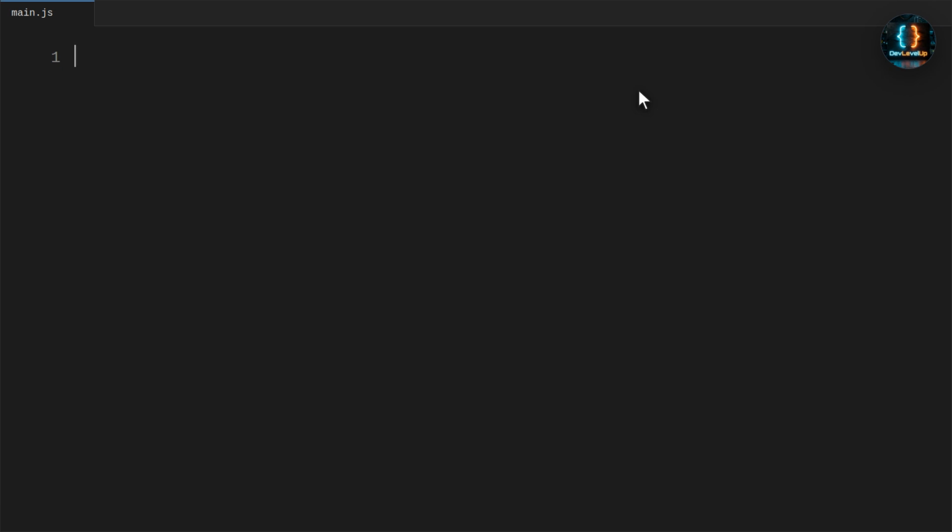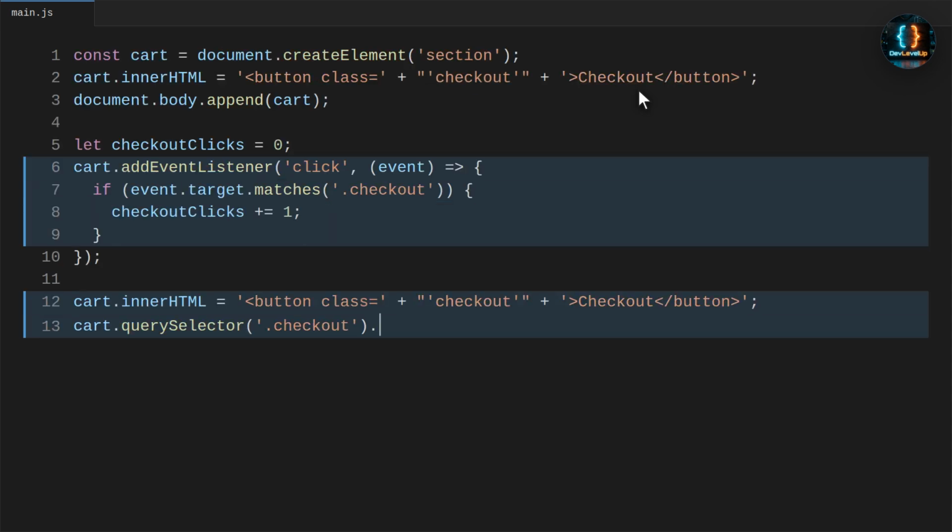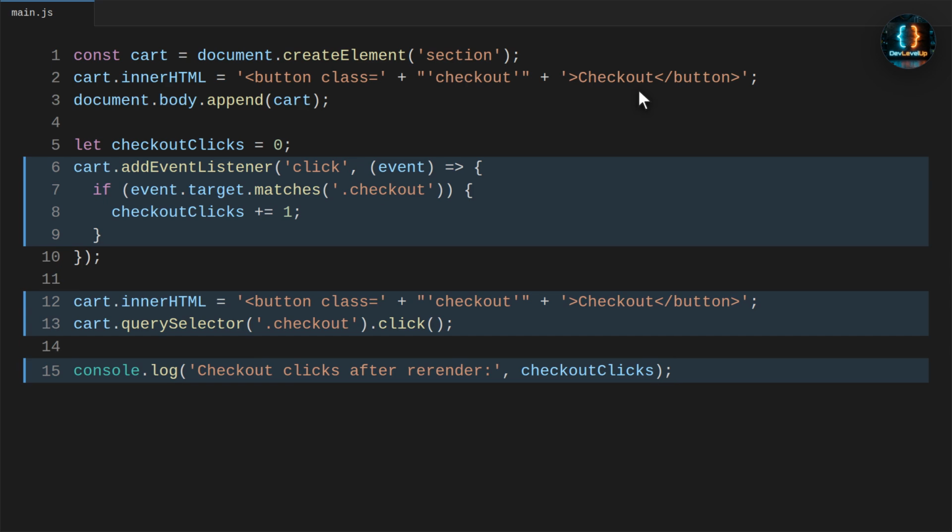Let's unpack the zero. innerHTML did not update the old button in place. It removed it and created a new button object. The listener stayed on the removed object, so clicking the replacement has no effect. Now we'll fix this with event delegation. The listener lives on the cart, which survives the re-render, and it checks whether the clicked target is a checkout button. Run this version and the replacement button works immediately.